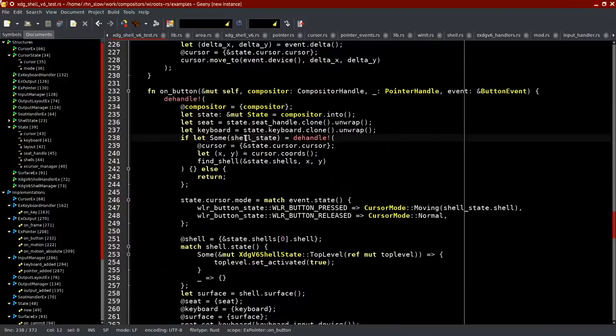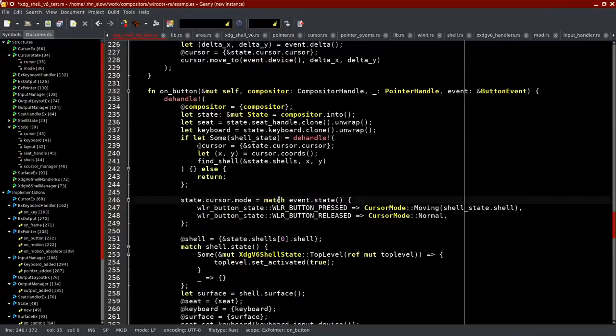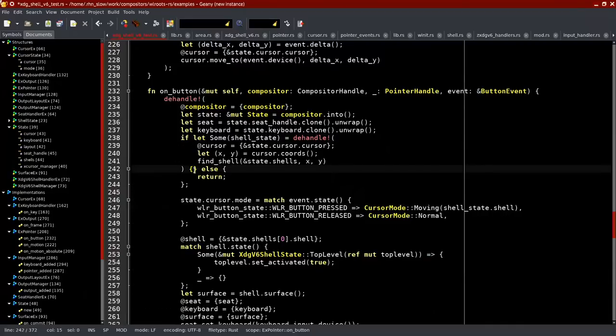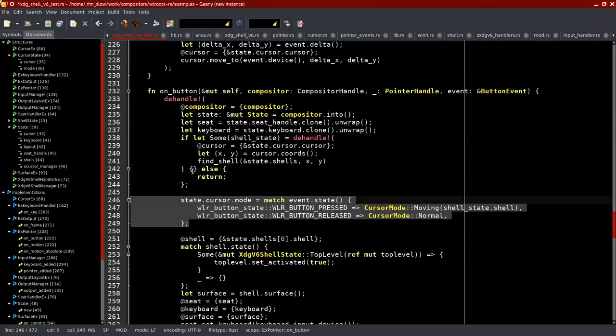Let's do a match. You can just move the match thing. What? Which match? So the state cursor mode equals match. All of this into the currently empty block. Yeah. All this in here? Oh, you want to move all this in here? Or? The true branch of the if. Yeah. The true branch of the if? Yeah, there. To move it here? What? Oh, you want to do this in here? Yeah. I guess that will work.